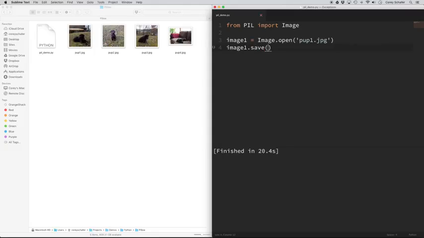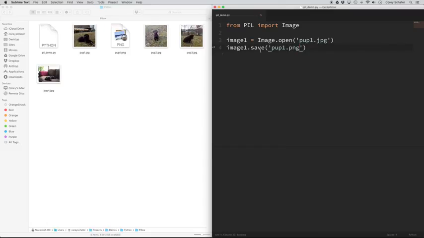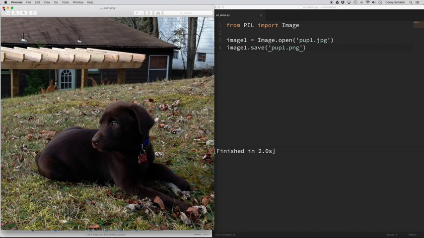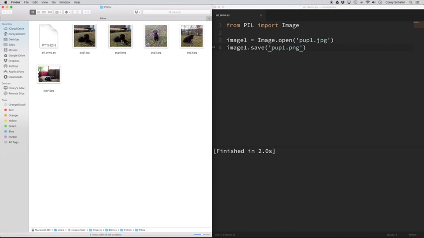Now within the save method here, I am just going to grab this file name, and instead of pup1.jpg, I'm just going to call this pup1.png. And if I run this code, you can see over here in my file system that now we have pup1.jpg and pup1.png, and I can open that up just like I did the JPEG. Okay, so now I'm going to delete this PNG that we just created.